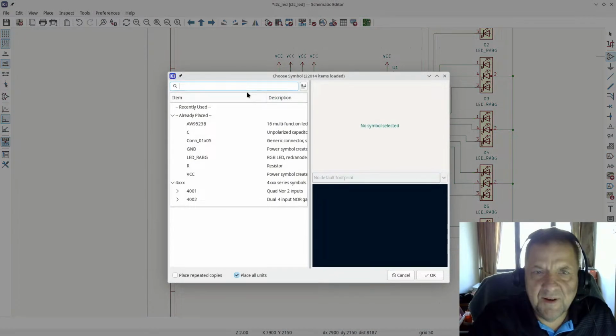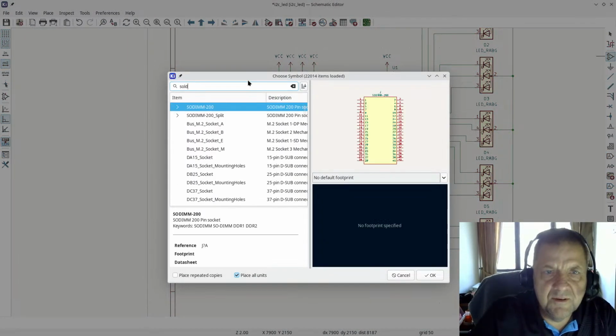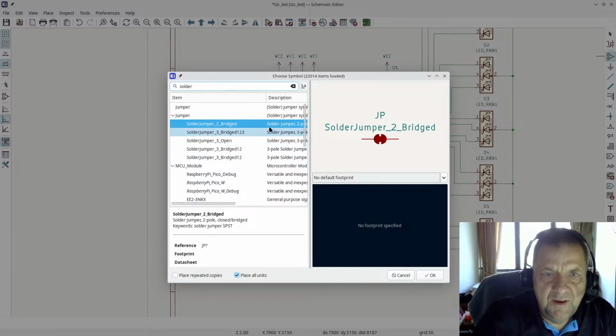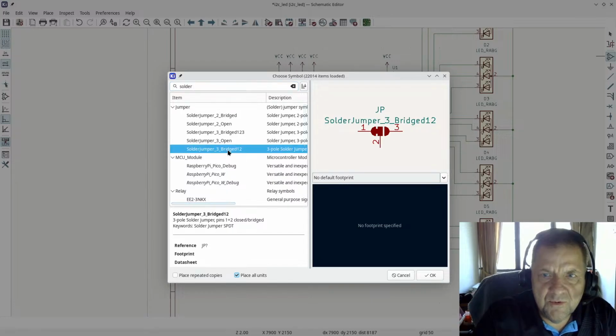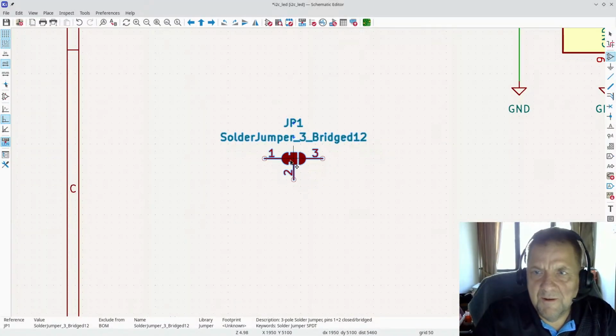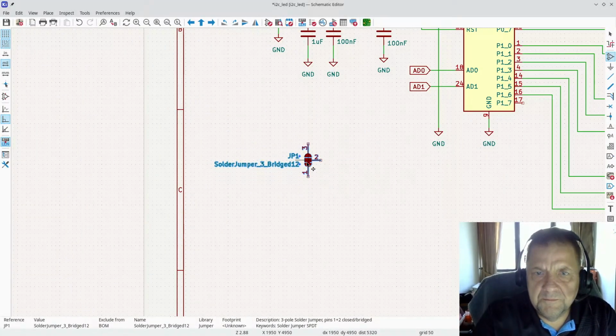Let's see if we can find a good looking solder jumper. I want a 3 solder jumper bridged 1, 2. So that will look somewhat like that. It's solder jumper 3, bridge 1, 2, 3. Yeah, this one will do just nicely. And I think we'll simply do it like that.